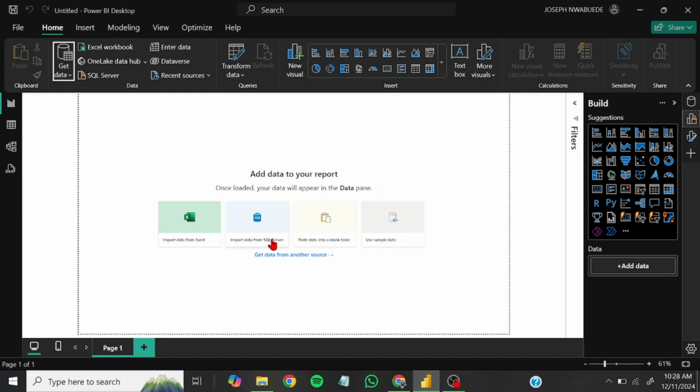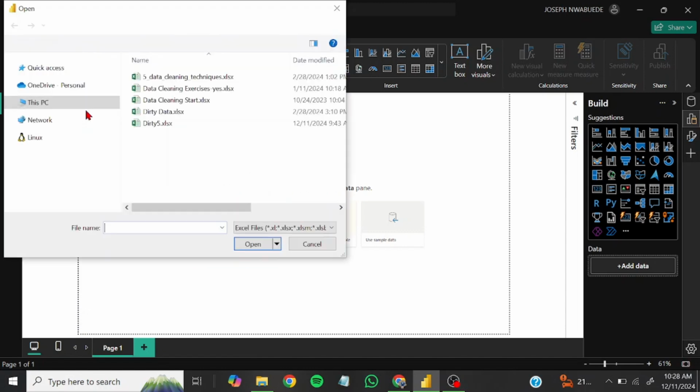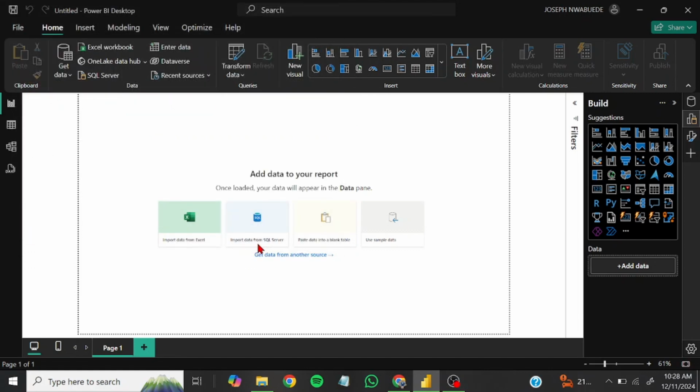All right, welcome to this tutorial on cleaning data using Power BI's Power Query. So, if you open your Power BI and you go to get data, it's an Excel file. So, I will click on Excel workbook, and this is the file I want to get data from, and I'll open it. So, I'll give it time to load.